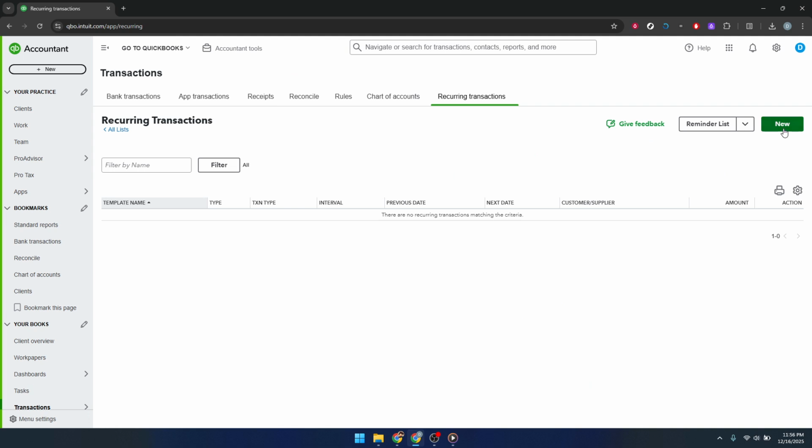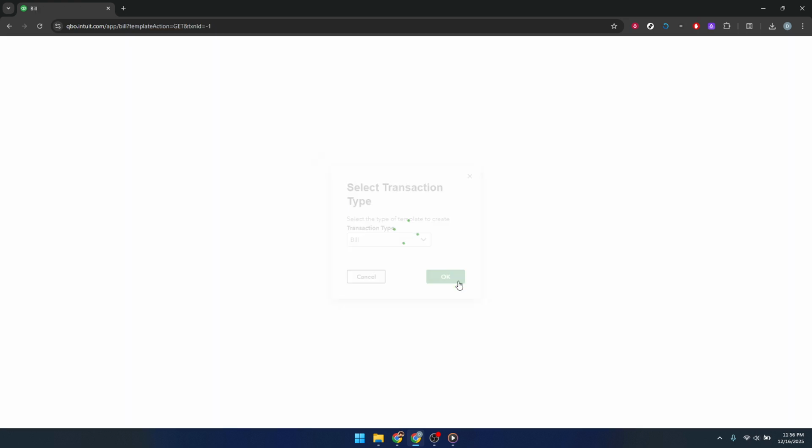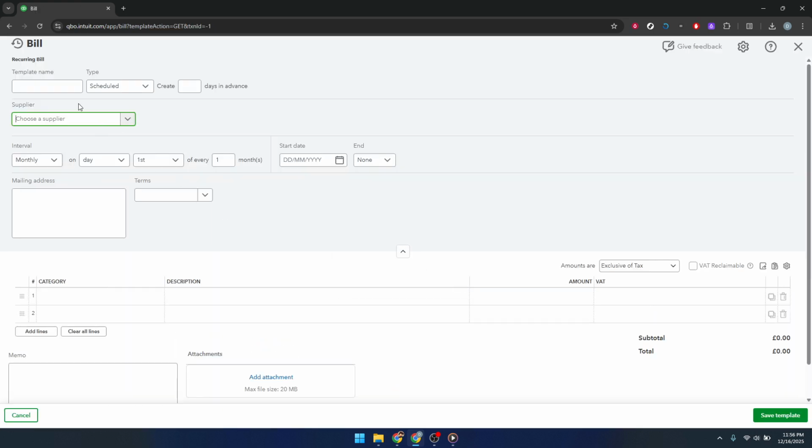QuickBooks will ask you what type of transaction you want to use as a template. This could be an invoice, an expense, a sales receipt, or another supported transaction type. Select the one that matches what you're trying to automate, then click OK to open the template setup screen. Now you're looking at a regular transaction form, but at the top, you'll see fields specific to recurring templates.